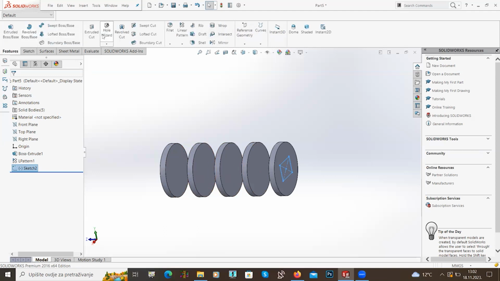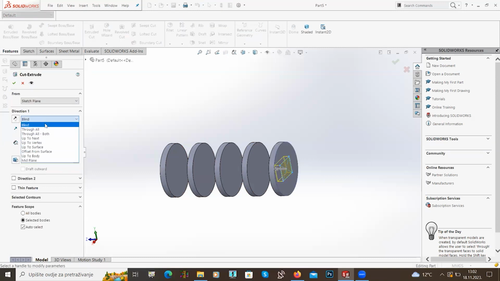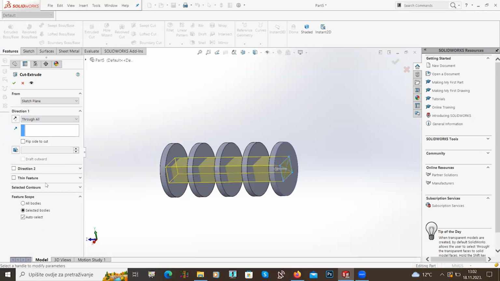You can go to the features, extrude cut. Let's choose through all, but we're going to go down here. You have the option feature scope, right? Let's unselect auto select. And now what we can do is choose the bodies that this sketch will affect, right? So for example, I'm going to select the first body, 4th body, and the 5th body. And click OK.